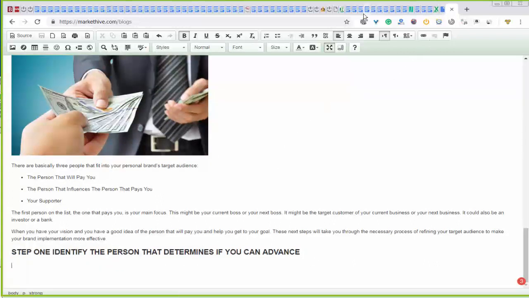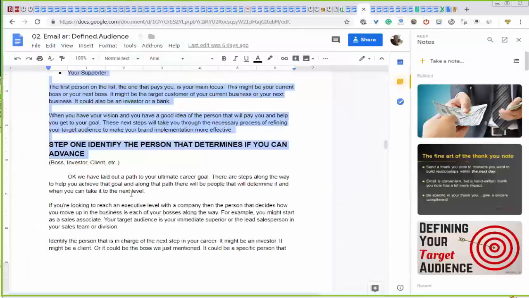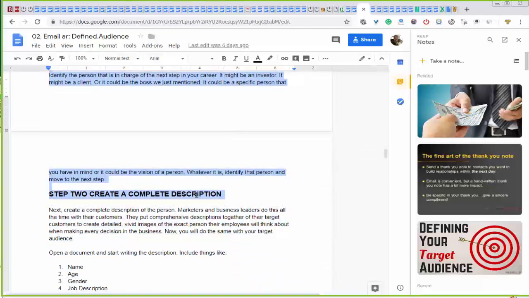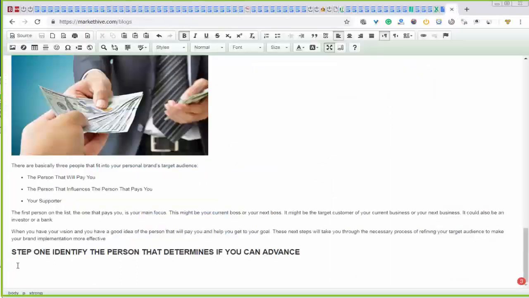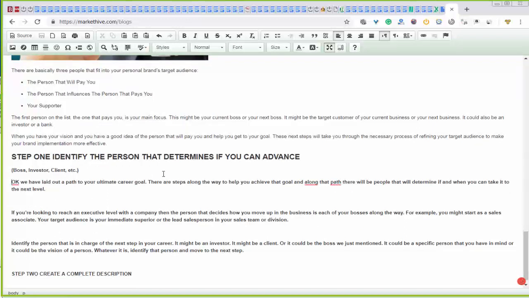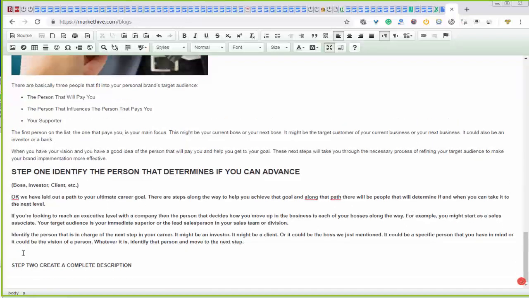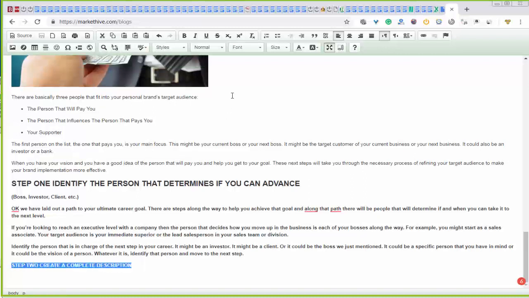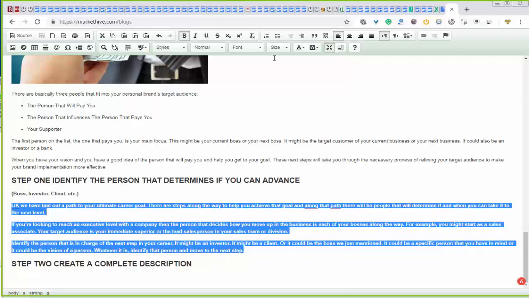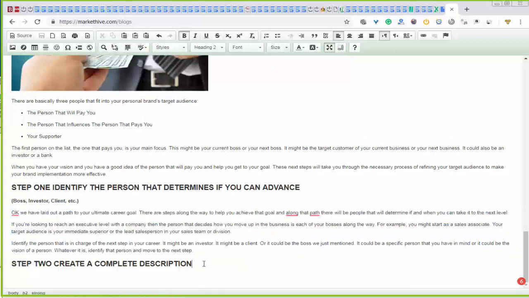Okay, and then we go back to our number 2 and boss, investor, client. Lay out a path, scroll down. Step 2, create a complete description. Copy that. Go back in here. Paste. Tighten it up. Make that a title 2. The rest of this unbold, except for boss, investor, client. I'm going to make it unbold. Hit enter.